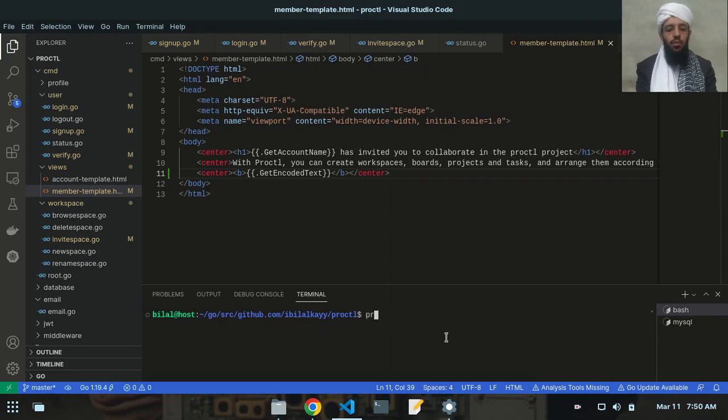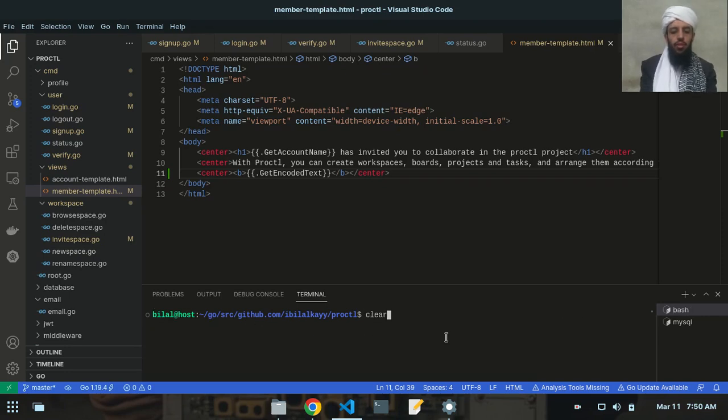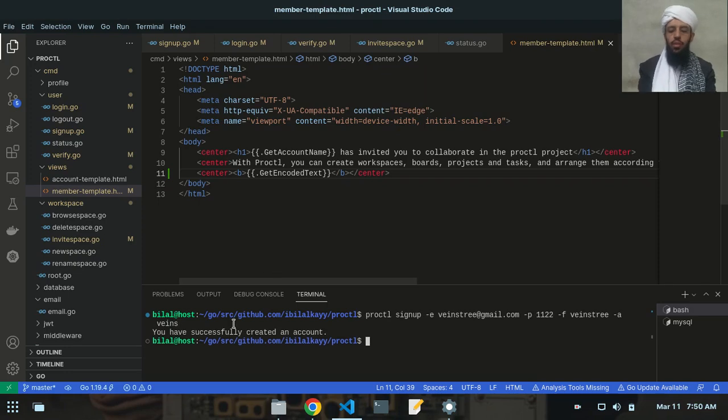All right, so let's copy, save this, and now let's invite, go install. After that, let's sign up, because there is no user present here, so I have deleted all the things. So let's write sign up, email vainstree@gmail.com. Password is going to be 1122, and the full name is going to be Vainstree, and the account name is going to be Vains, like this. First log out, and then sign up. So I will write first log out like this, and after logging out I will run the functionality like this. You have successfully created an account.